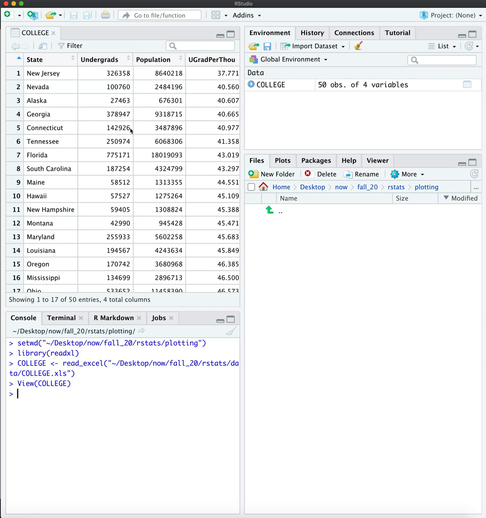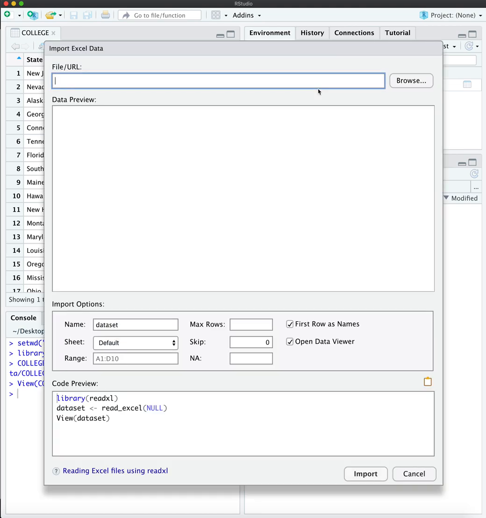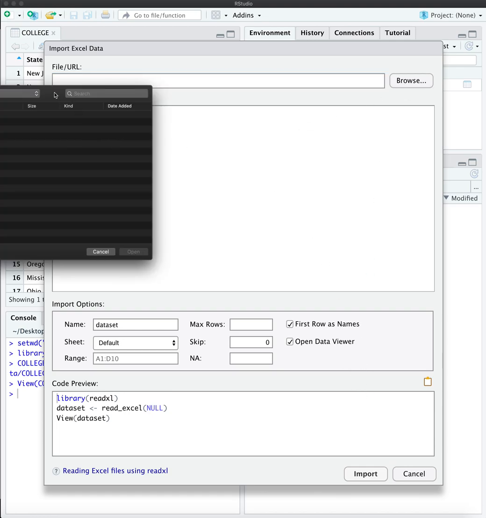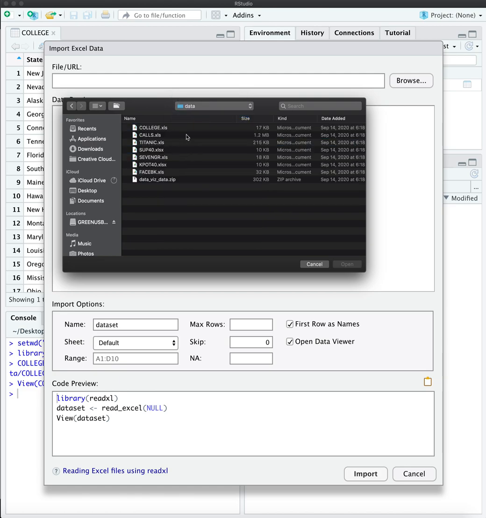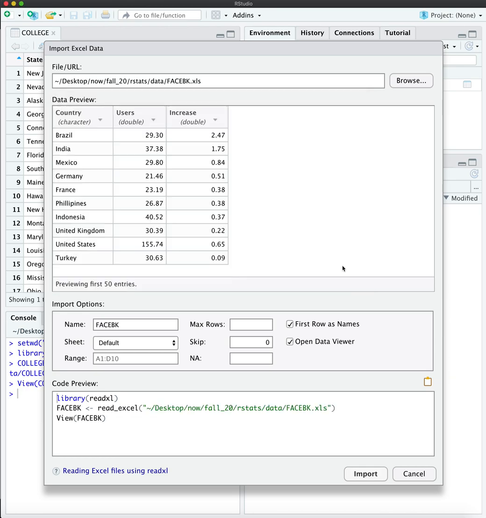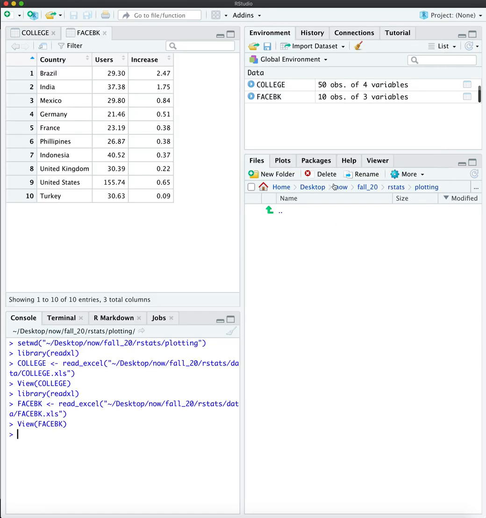And so once you've imported it, you'll see the display of the data set here, but you'll also see the data frame, or the data set's name, in the environment. Okay, so just keep going here. I need the college. I need my Facebook. Import that.